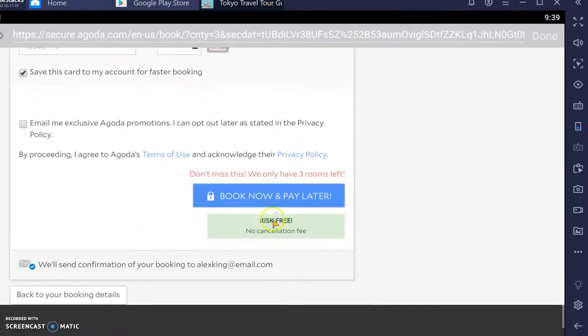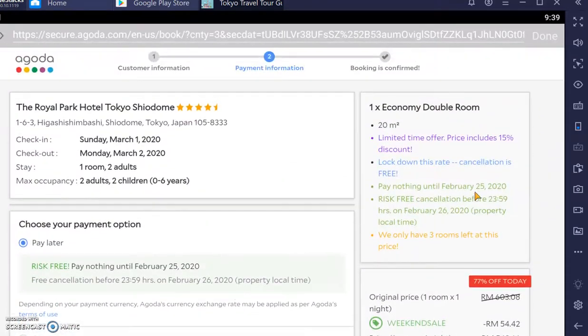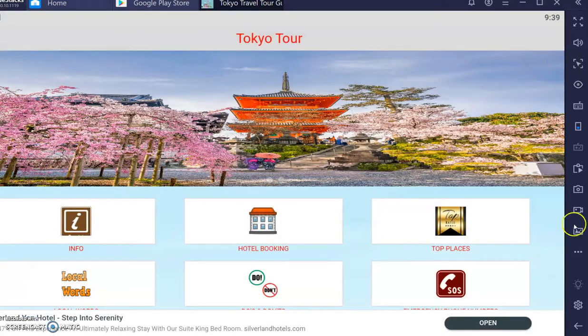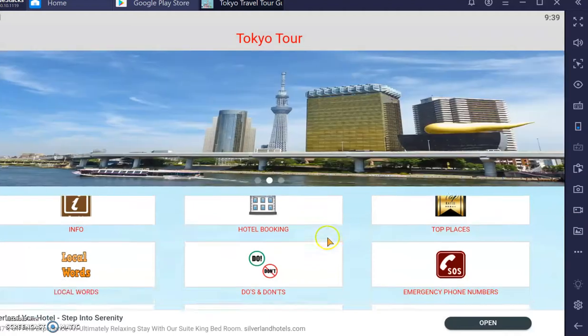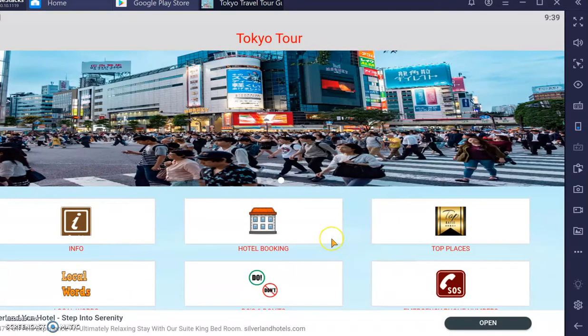Once you click this button, it will show the next page to confirm my hotel booking and email my hotel room booking information to my given email address. Once this has been done, just hit Done. I will exit the page and you can further explore this Tokyo Tour Guide mobile app.